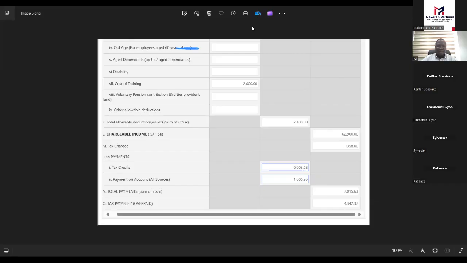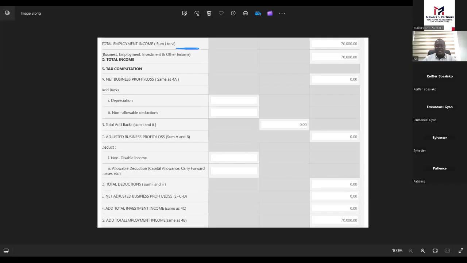So basically, this is what you are supposed to do. Once you finish with this, you click next and then it generates a tax liability for you to pay. It's so simple. It's so straightforward. Any question?